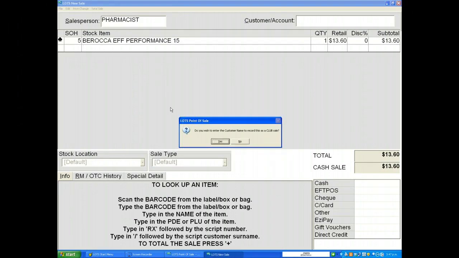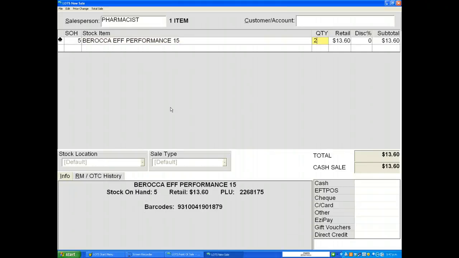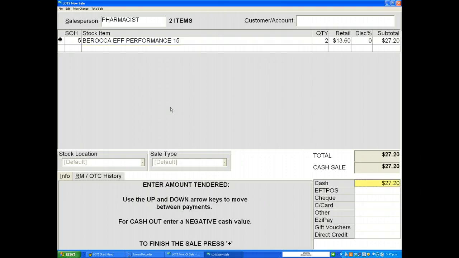We'll go no to the club sale at this stage, and we want to adjust the quantity that we're selling to this customer because they are buying 2 of these products. So we arrow up and across to the quantity section and change that to 2. Now, assuming that's all that they're wanting to buy, we'll go down to the tender area by pressing the plus key on your keyboard. And just to make it a little bit more complicated, this customer wants to split pay between a check and cash.